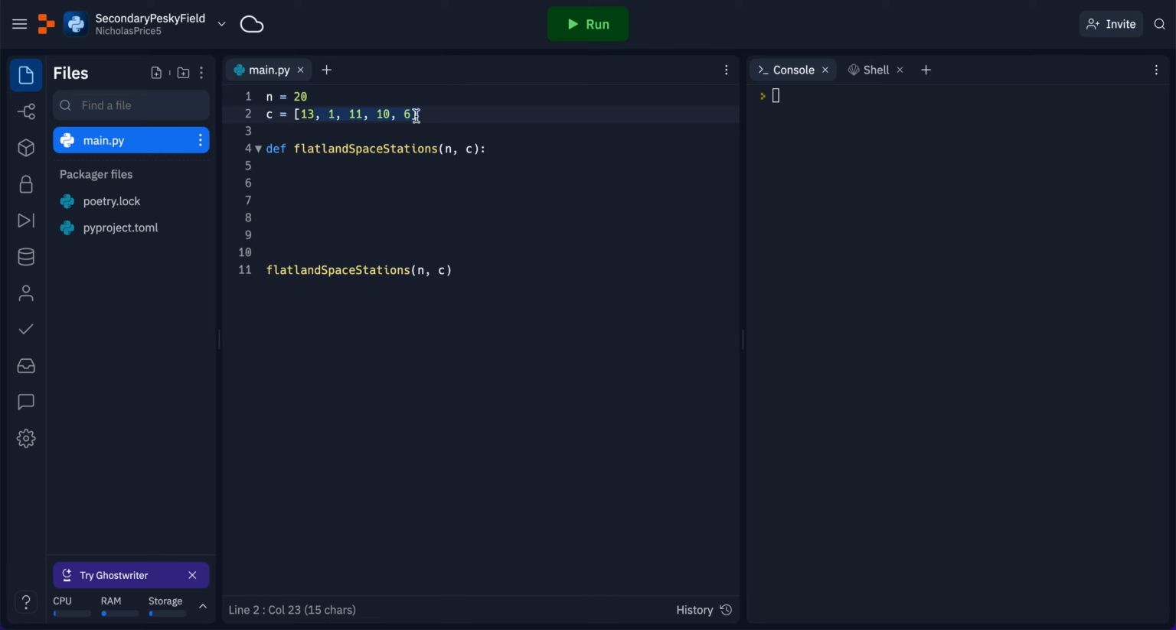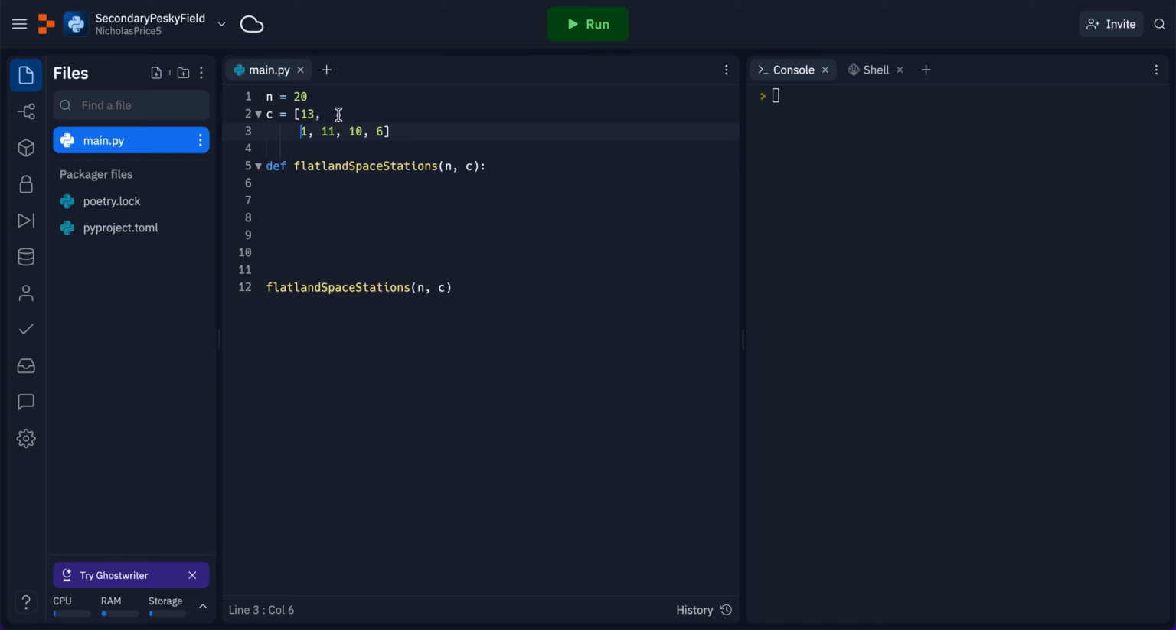Nope, didn't work. Let's just quickly do that. Close you off and comment you out. Okay, so say we only had city number 13 with a space station at it. What would happen in that instance? Well, you'd compare 13 to the beginning of your city string.